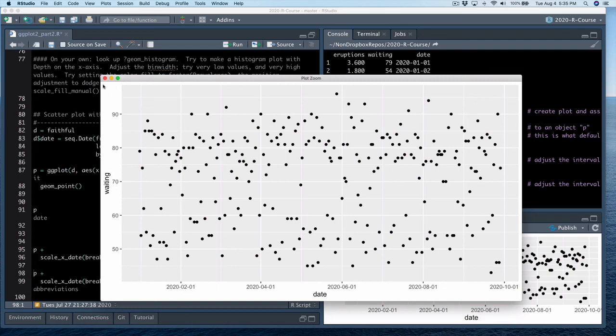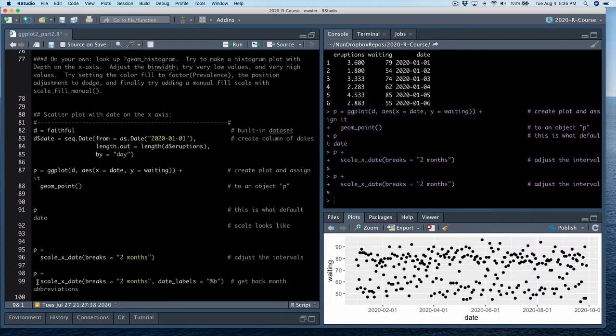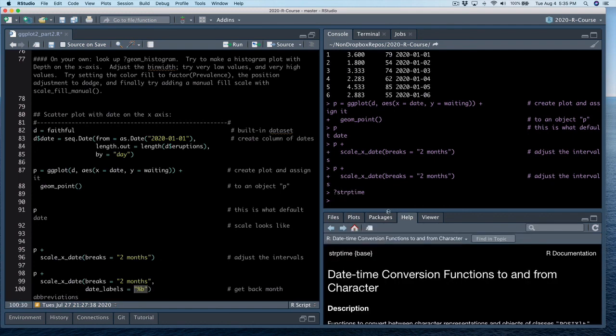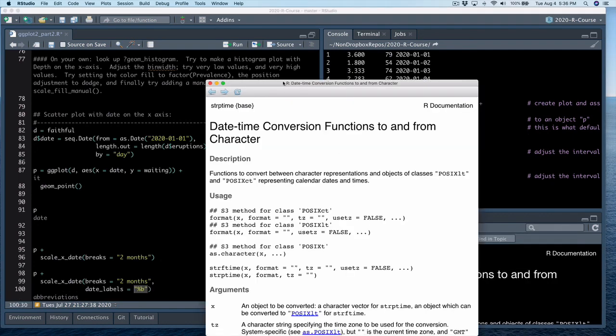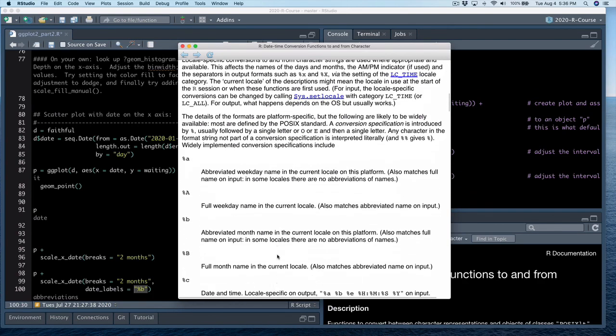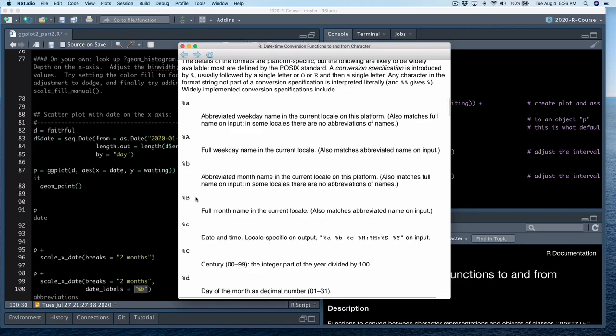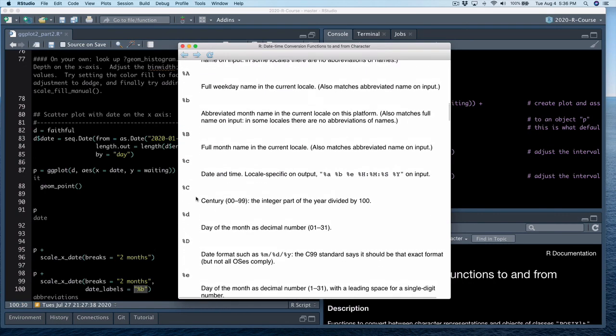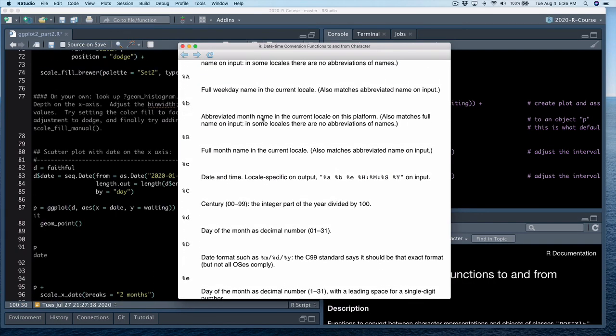And let's say we liked the month labels, so we want to keep those. So to adjust that, you can use this date_labels. If you want to find out what those are, you can look up the strptime function. So all of the different conversion specifications are listed here. And if we use this lowercase b, that's going to put the abbreviated month name in the current locale. And what those show up as is going to be based on what your own computer system recognizes as your locale.